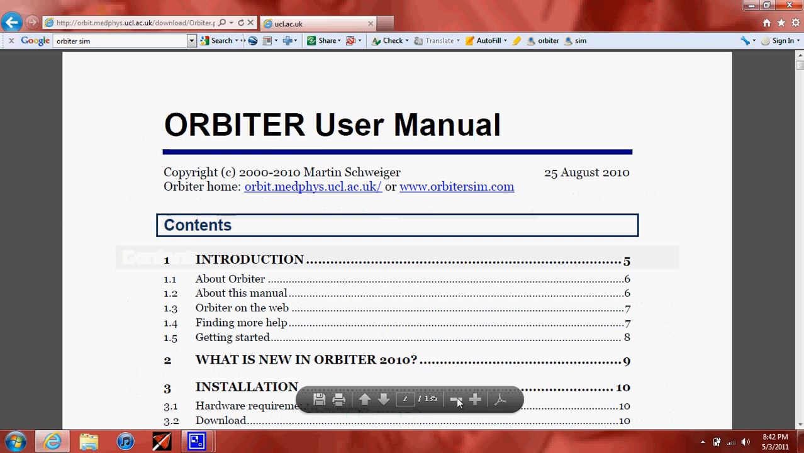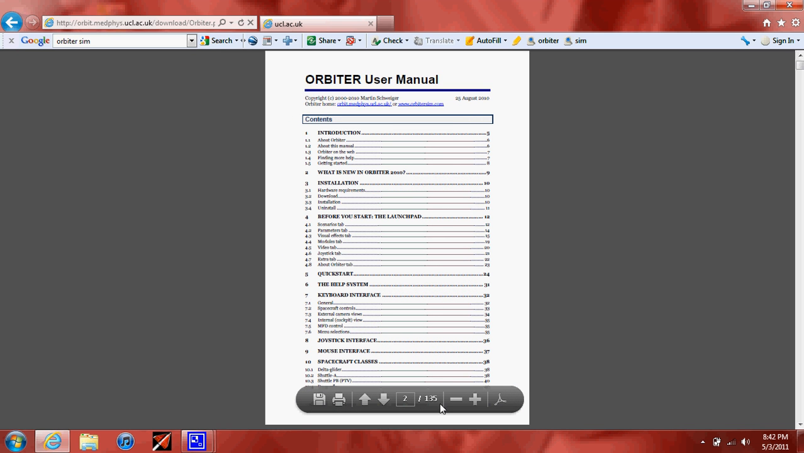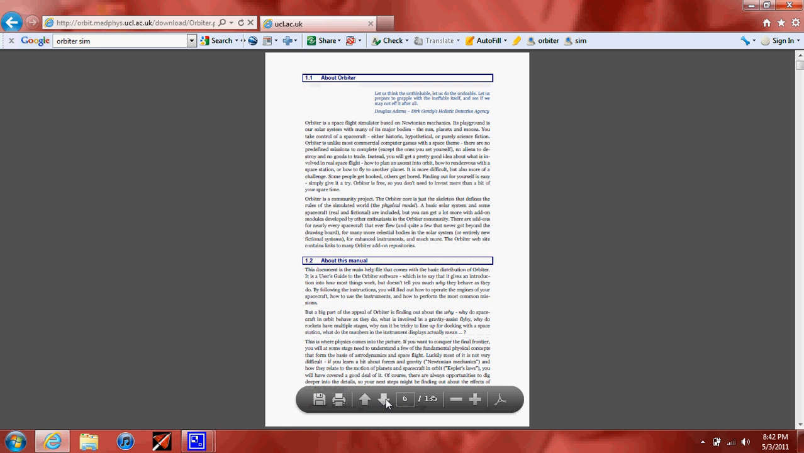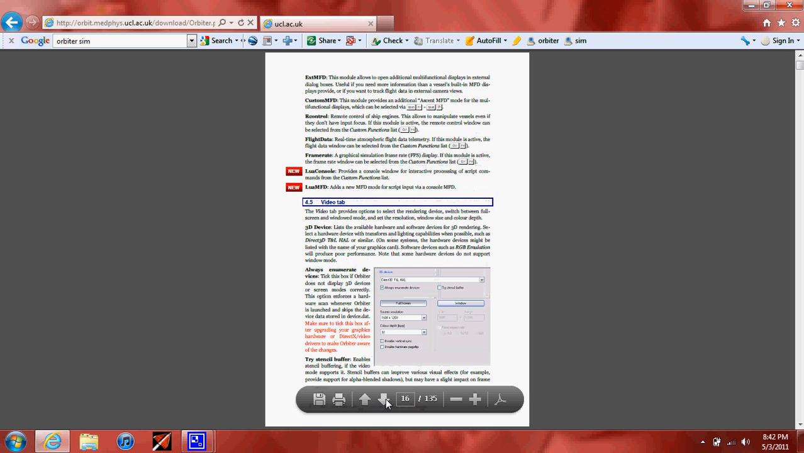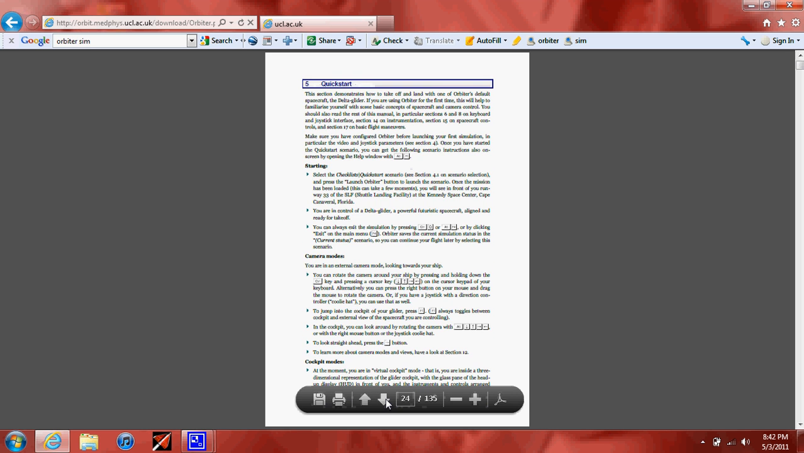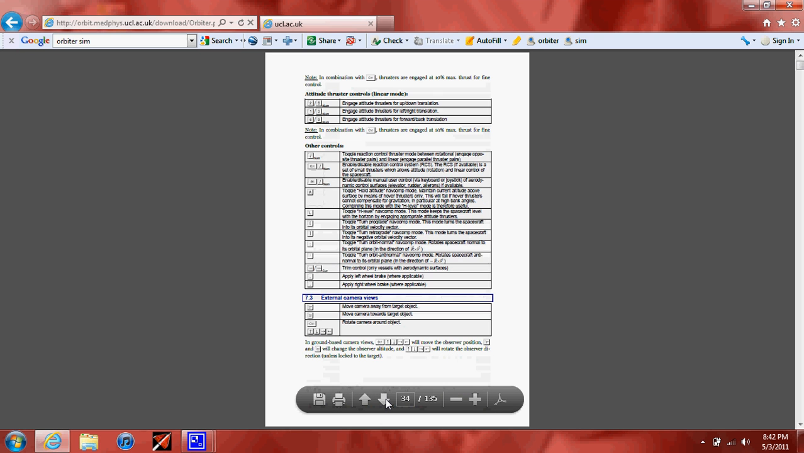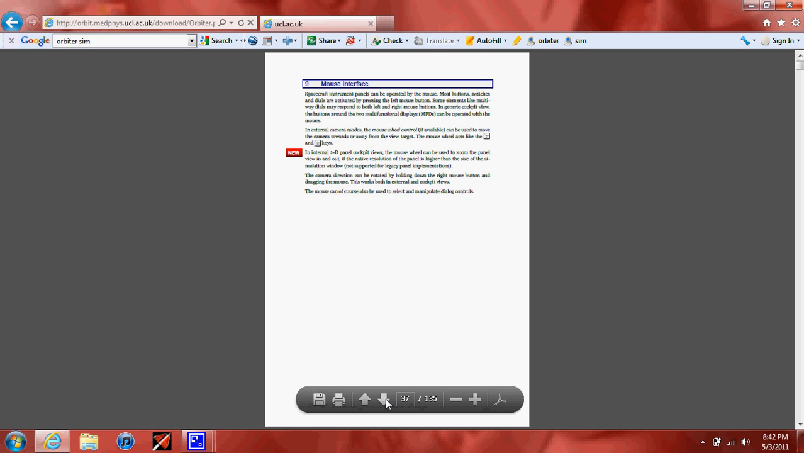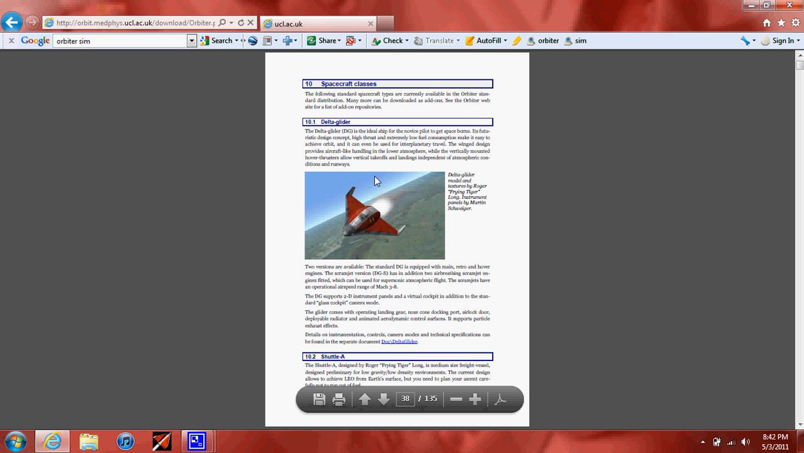Let me zoom out so I can get at least the whole page on here. I don't know if you'll be able to read what it says, but it's very, very long. As you can see, it's got a lot of information. But it basically tells you everything you need to know about the game. There's multiple different spacecraft that you can fly. As you can see, there's one of them. That is the Delta Glider.